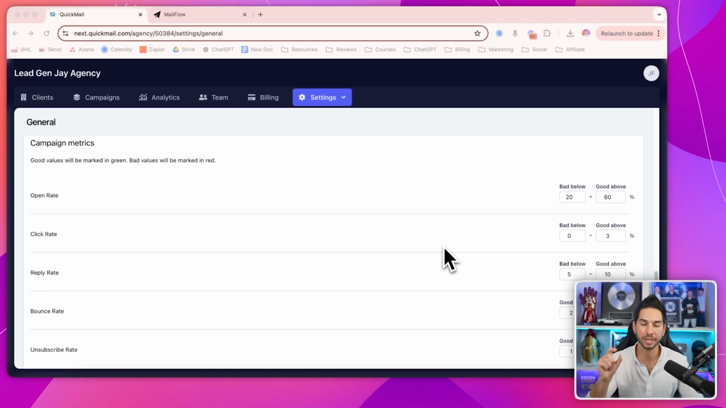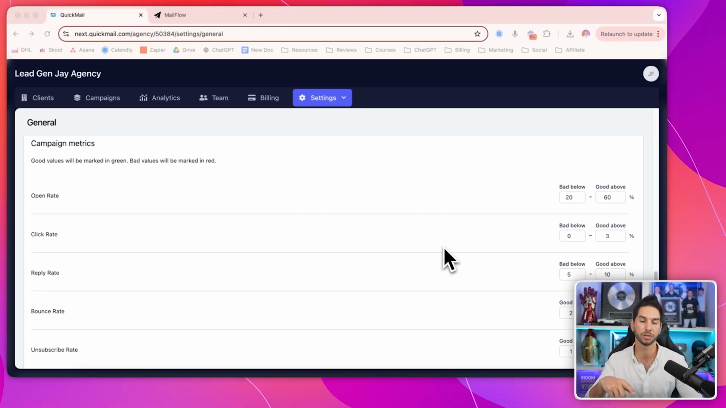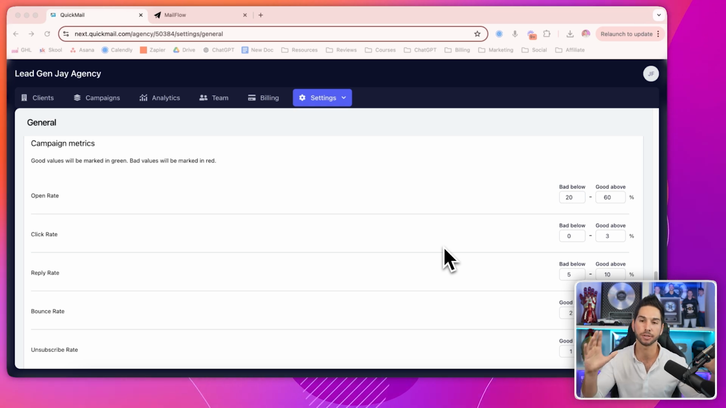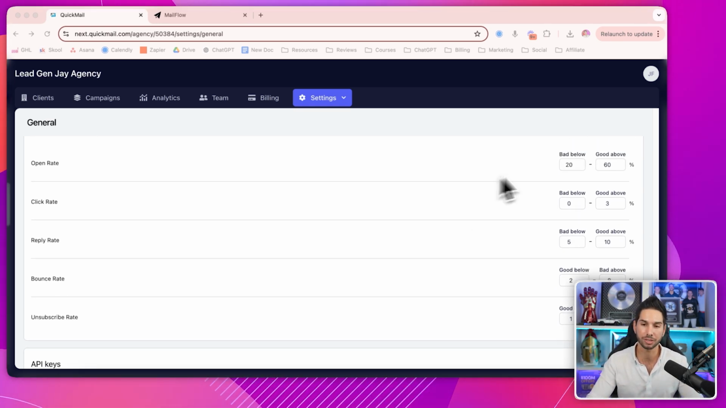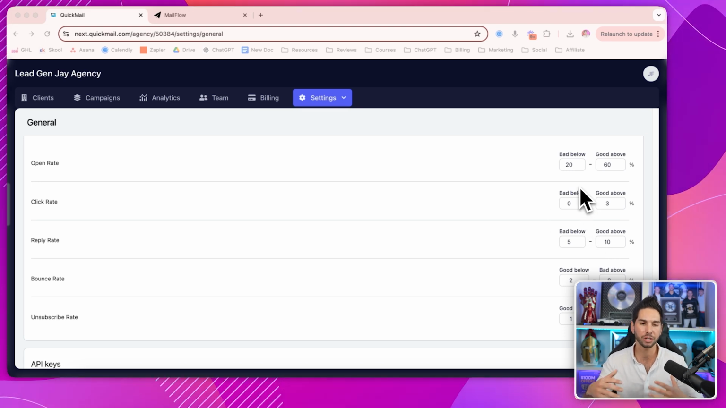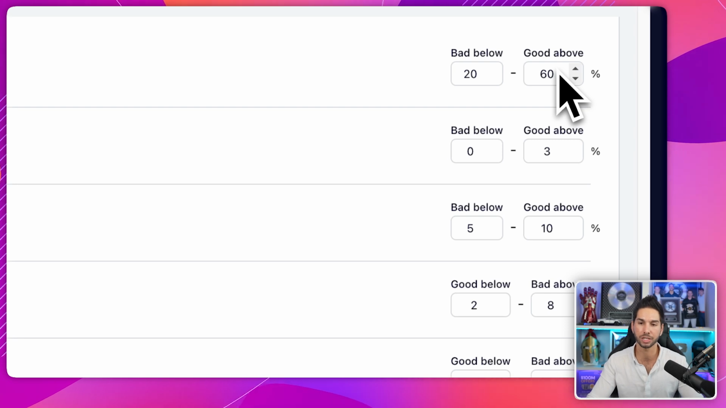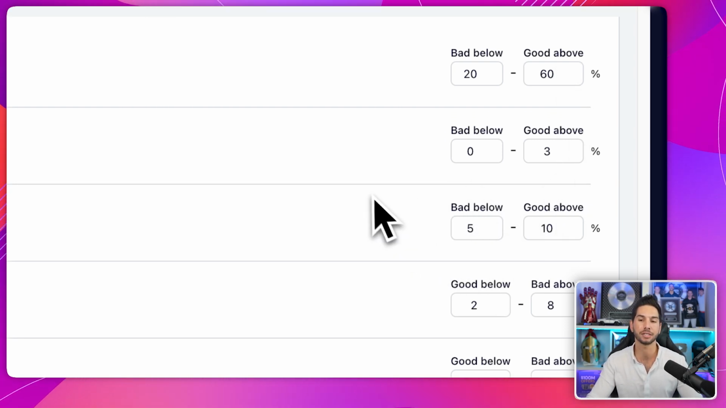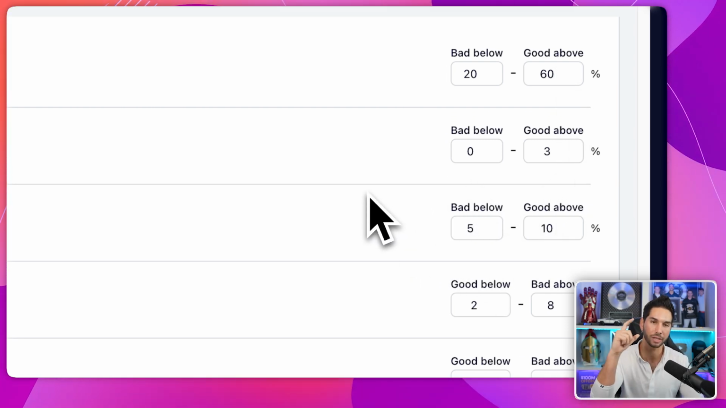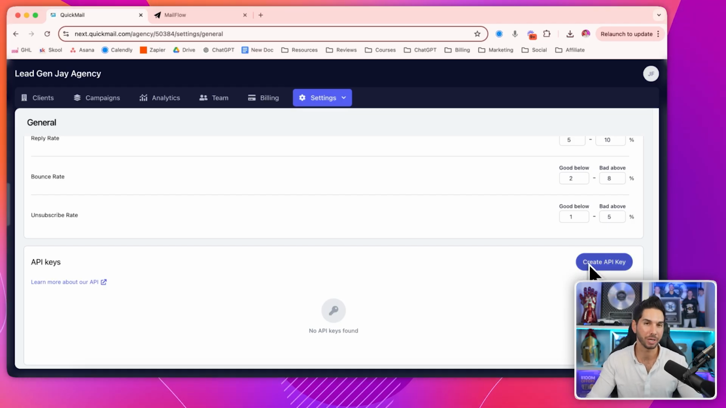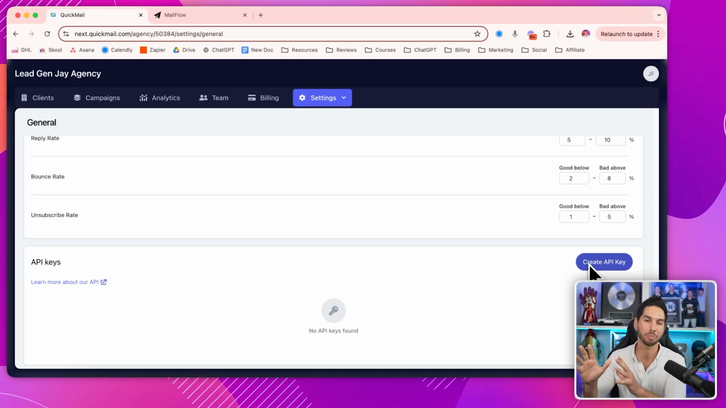Now this is amazing. This is definitely worth mentioning. You can set campaign metric goals. So it will turn bad metrics red and good metrics green. So you know which campaigns are having problems. And it gives you these template goals here so you can see how your campaign should be performing. Bad open rates below 20, good above 60. So you can actually leave these as is, and it will highlight campaigns that are doing good and campaigns that are doing bad. They also have a really powerful API. So if you want to generate an API key, there's a lot of stuff that you can do with that API. I'm not going to go in depth into API today.